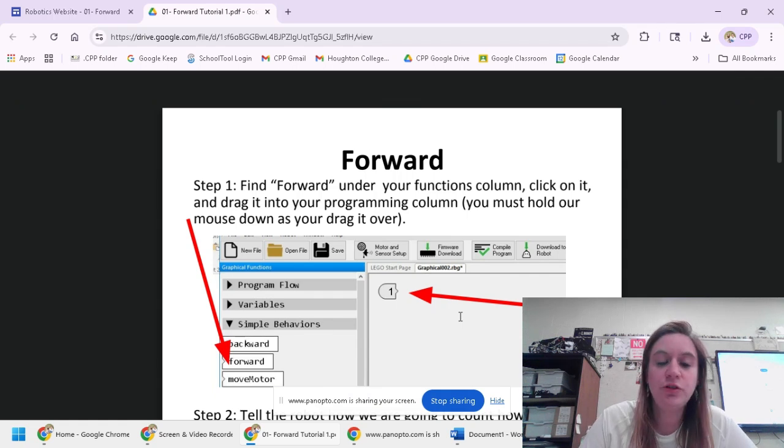Hello students! In this tutorial, we will learn how to make our robot move forward.